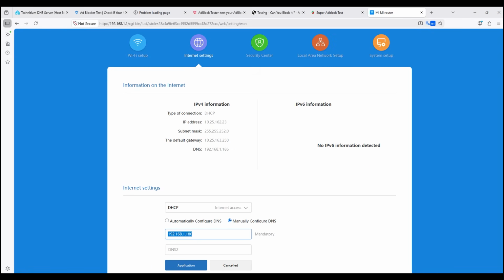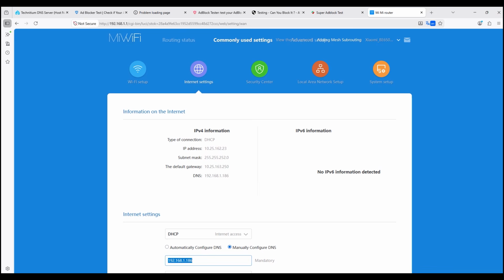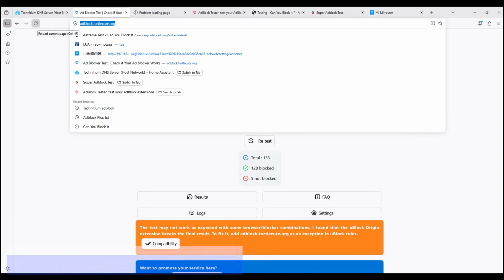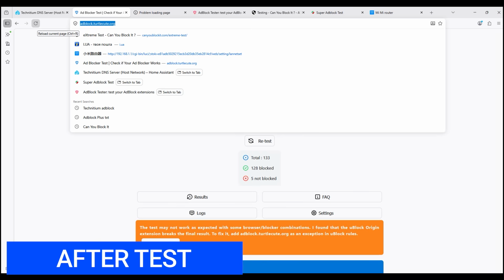It is also important to configure the router itself so that it takes DNS from our server and does not use the provider's DNS servers. In other words, we route everything through our DNS filter. On Xiaomi, in the DNS Settings tab under Internet Settings, select Manually Configure DNS, enter our IP 192.168.1.186 and click Apply. After fixing DNS, I open the test websites again.